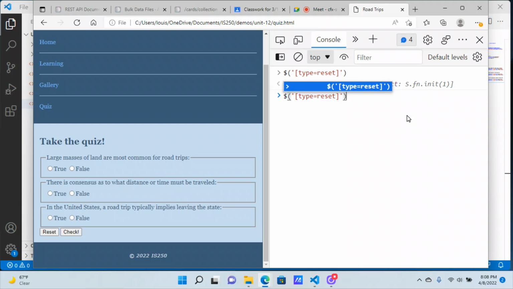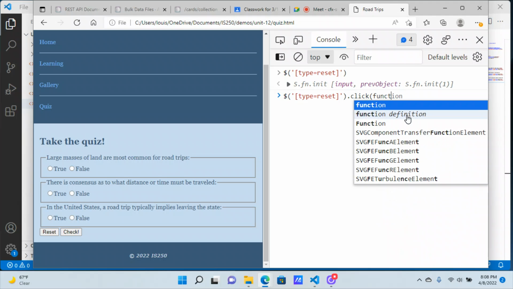Okay, so let's attach a click event. I've said this three times now, but I think this time I really do not need the event object. So I'm just going to do, oops, what am I doing? Function.